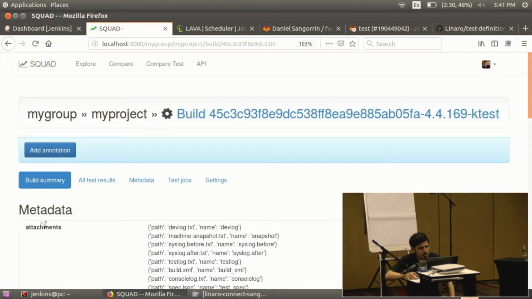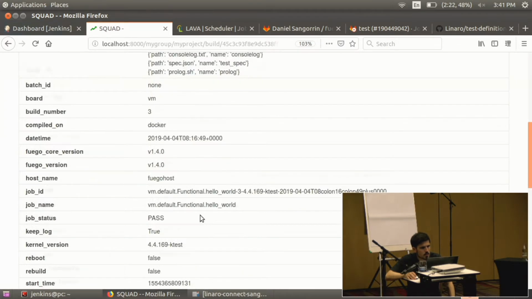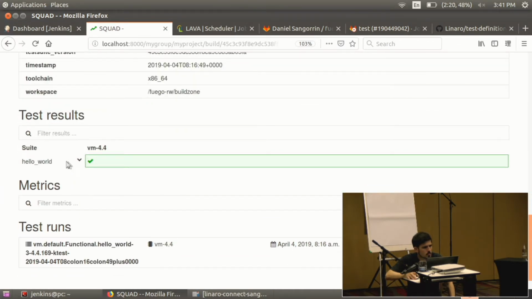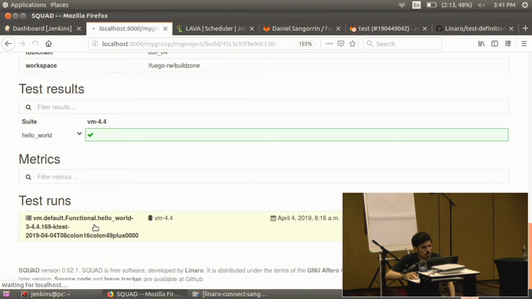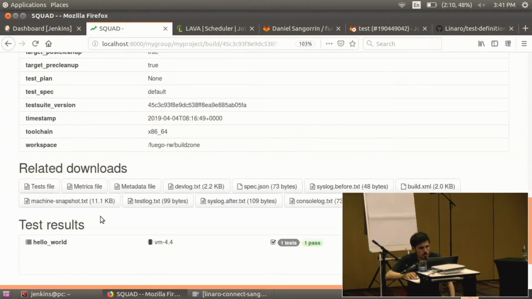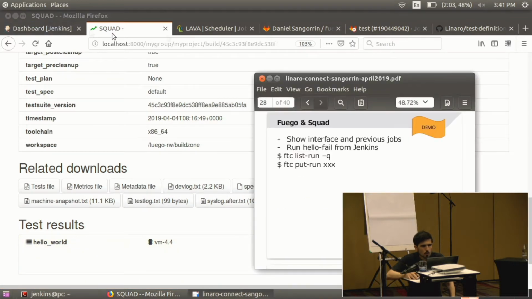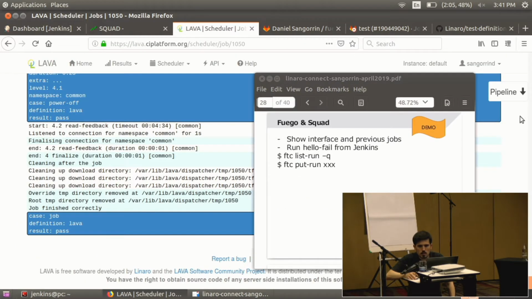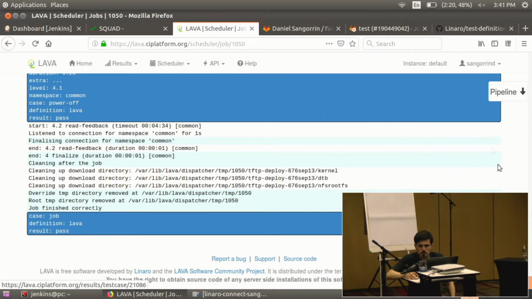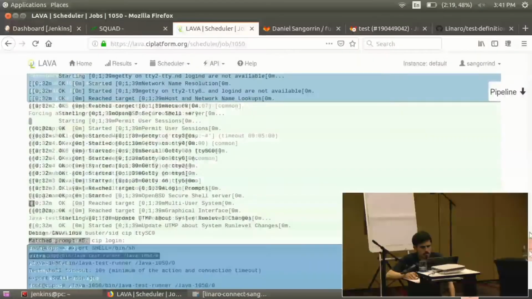And we also have these attachments, which I don't know where they are now. But they should be somewhere, yeah, here. You can download all the build artifacts that can be relevant to debug why the test was unsuccessful or successful, like the test log and stuff like that. So going back to here, it seems it finished doing the test. So I'm going to go back.